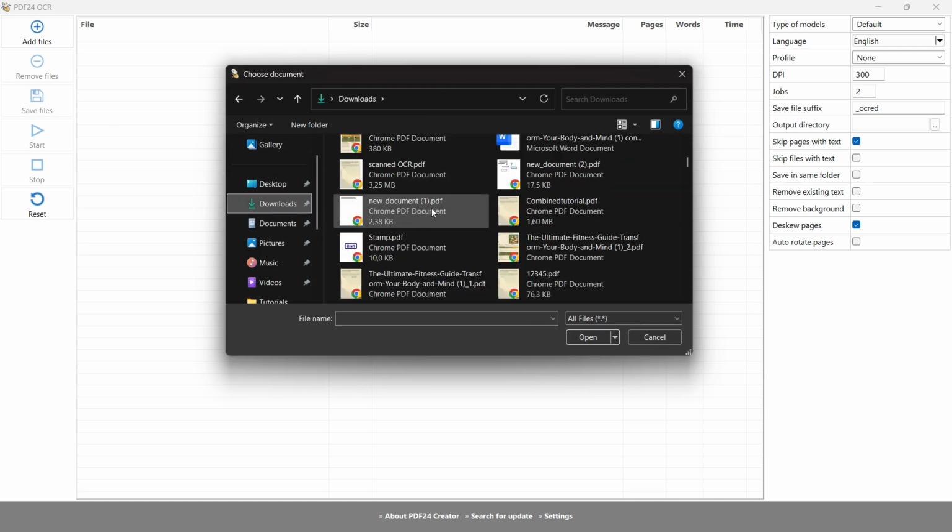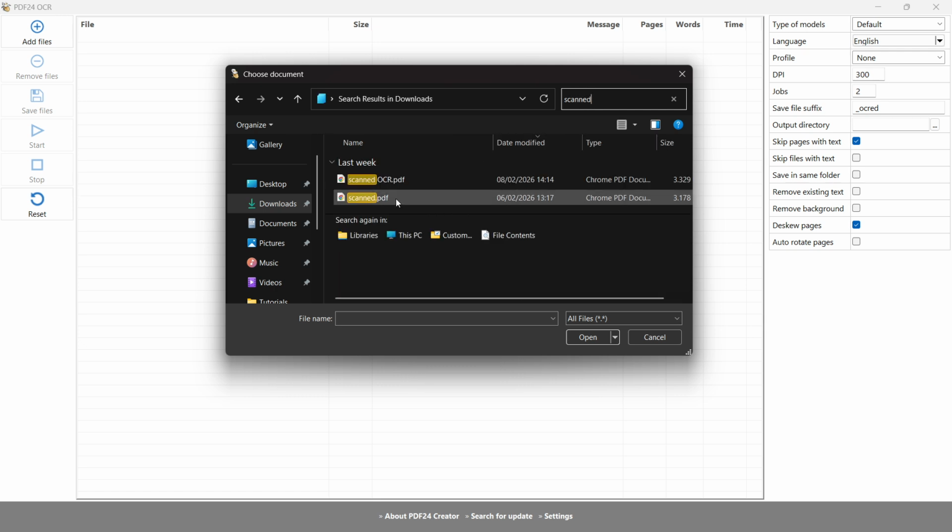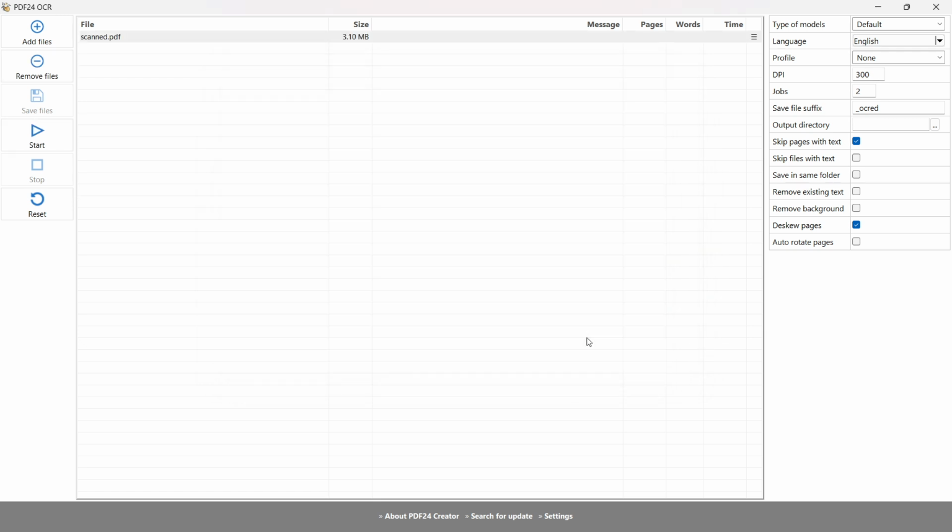So let me actually find it quickly. Should be somewhere around here. I'm actually going to search for it. Scanned, there we go. Okay, scanned PDF. I'm going to click on it, click on open. There we go. And all you have to do here is select it.